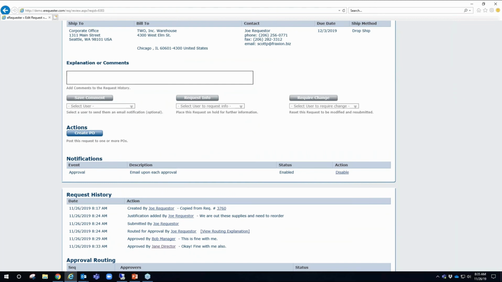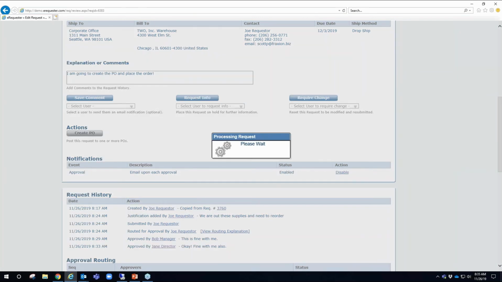Whatever his job is, this gives him tools to do it better because he's got visibility and communication at his fingertips. Maybe he adds a comment, "I'm going to create the PO and place the order." So he puts a friendly comment there. That way Joe knows what's going on, and he hits this Create PO button, unless he wanted to take other action.